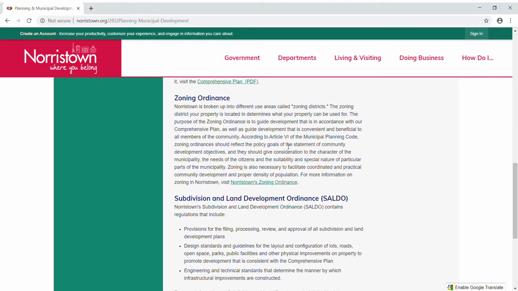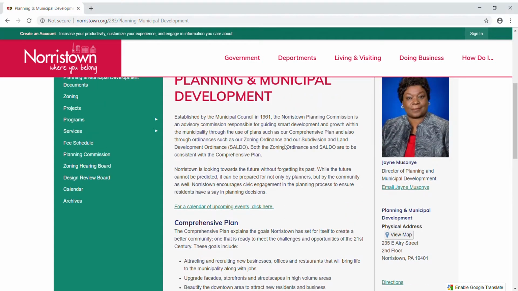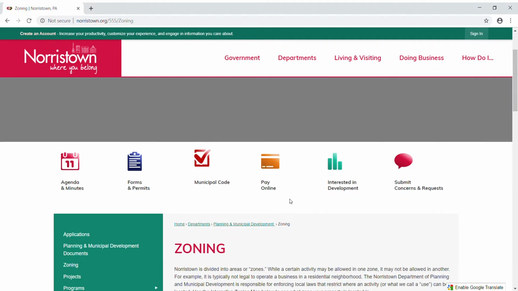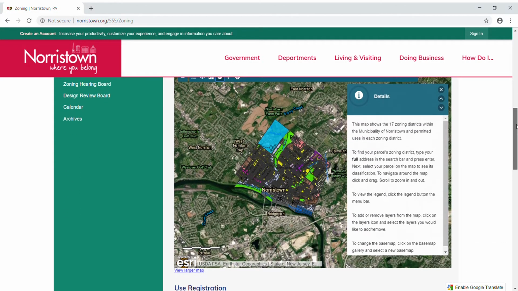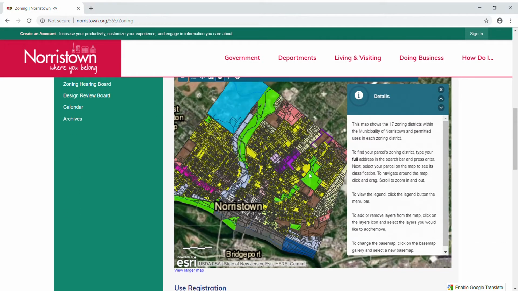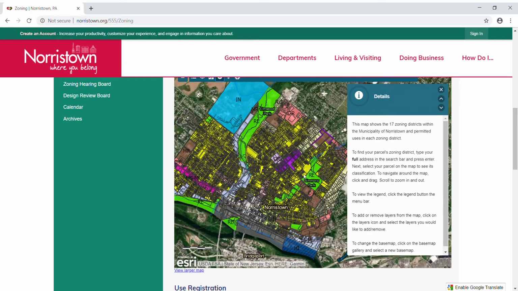For more detailed or specific information, we've recently added an interactive zoning map. Simply click on zoning, and the interactive map will appear. You can zoom in on the map, and you can zoom out. And as you can see, it's multicolored because each different color represents a different zoning district. And within every zoning district are a different set of regulations.